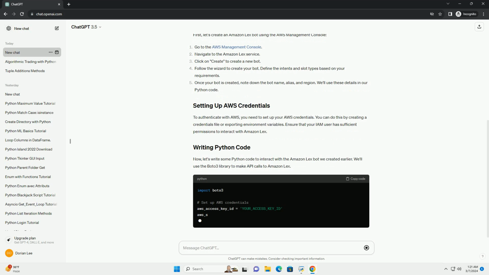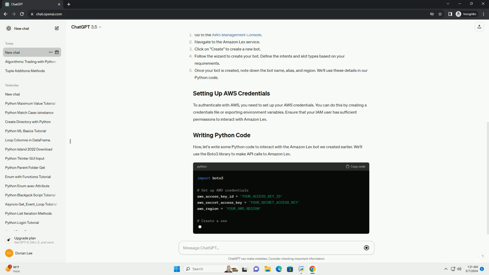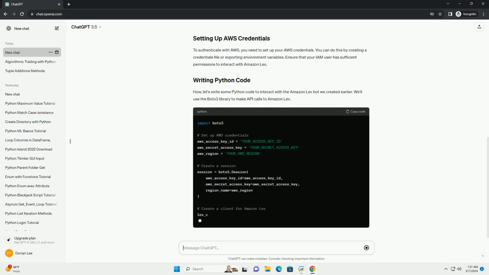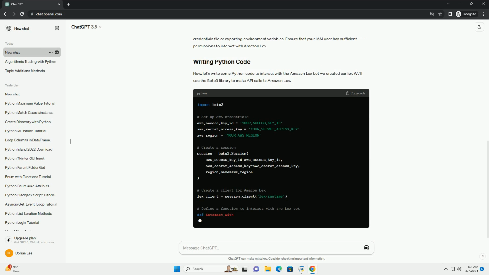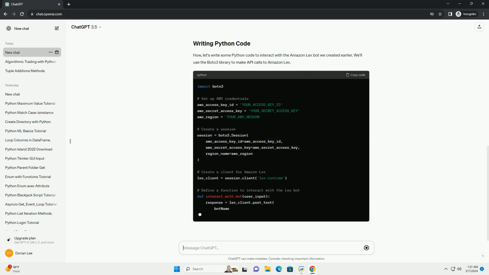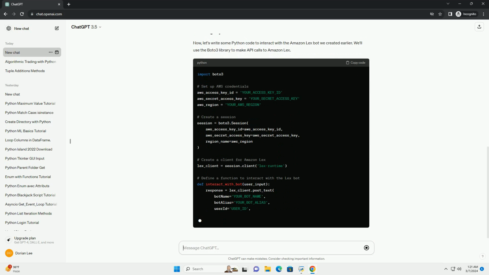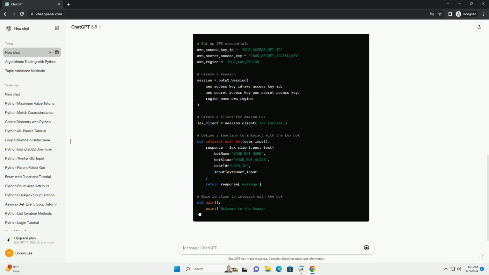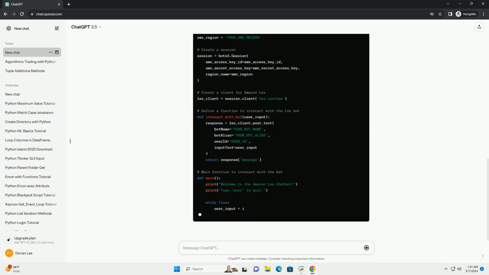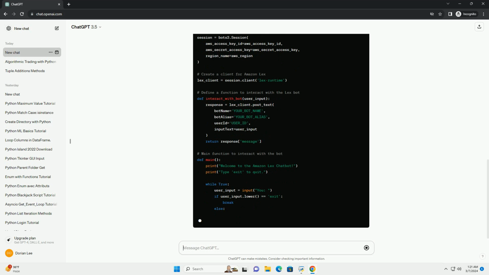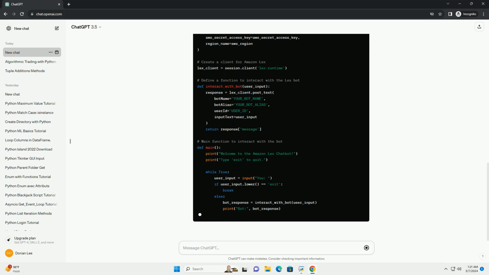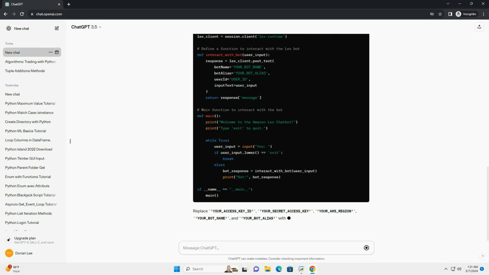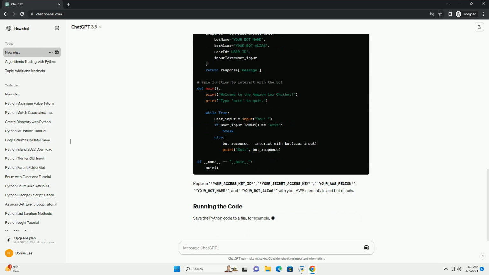Now, let's write some Python code to interact with the Amazon Lex bot we created earlier. We'll use the boto3 library to make API calls to Amazon Lex. Replace your_access_key_ID, your_secret_access_key, your_AWS_region, your_bot_name, and your_bot_alias with your AWS credentials and bot details.